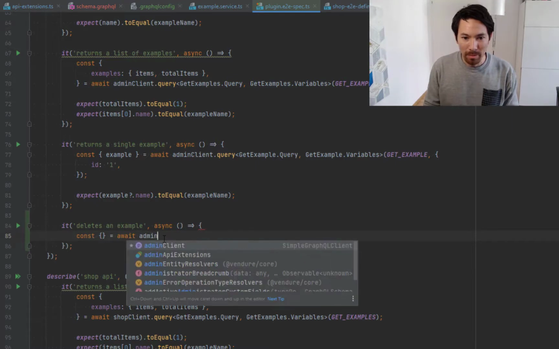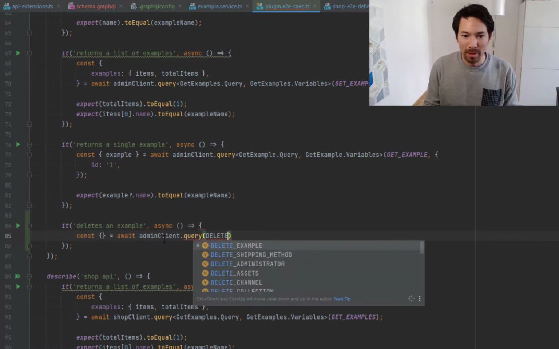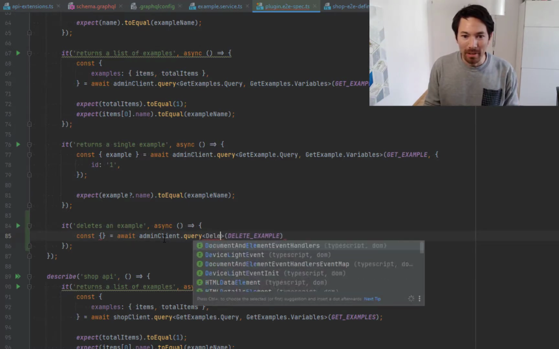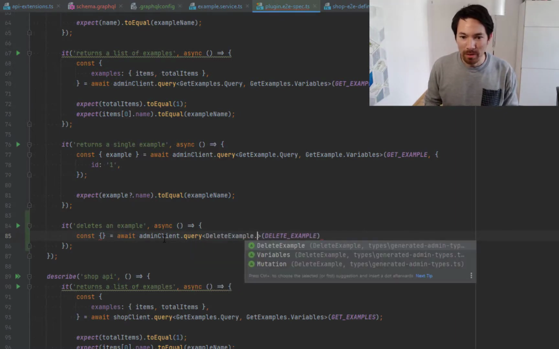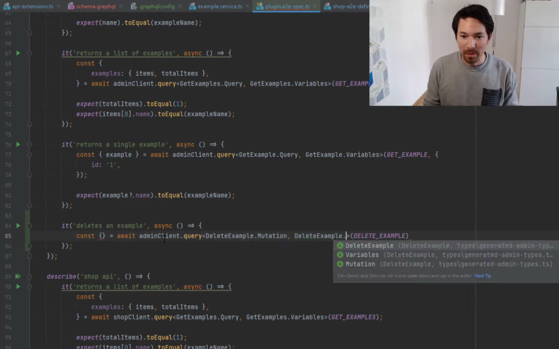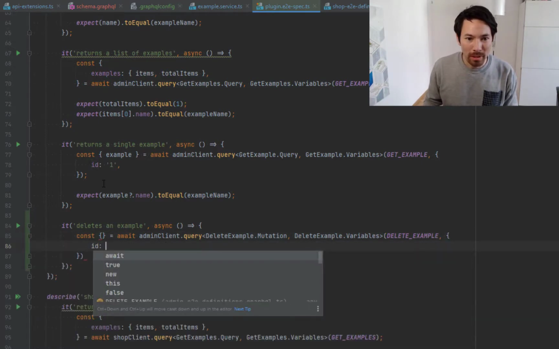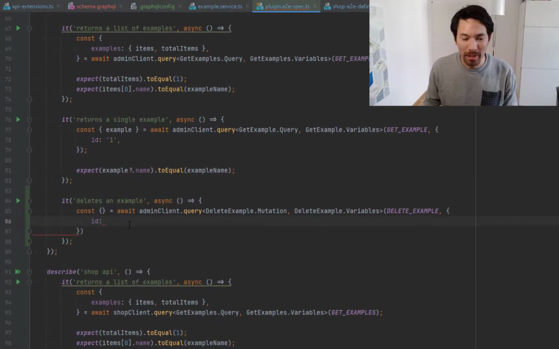Now let's make the call. Admin client query delete. Can't type delete today. Delete example, and then we pass it the type. So we get static type support for the mutation. Delete example. Okay, it's been generated for us, and then the variables is a second generic argument. It wants an ID. What ID are we using here? We're going to delete the one that we created up here, so the ID is going to be 1.